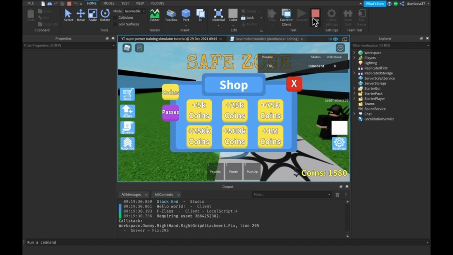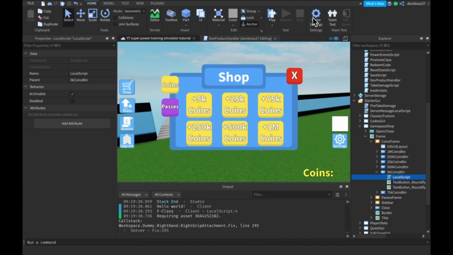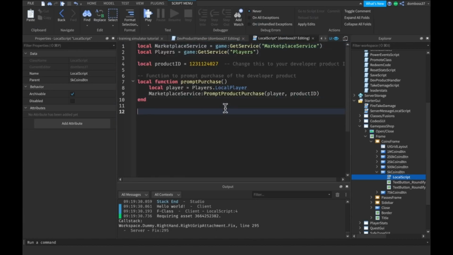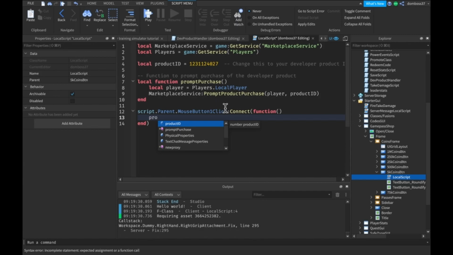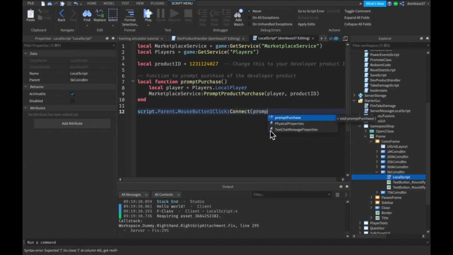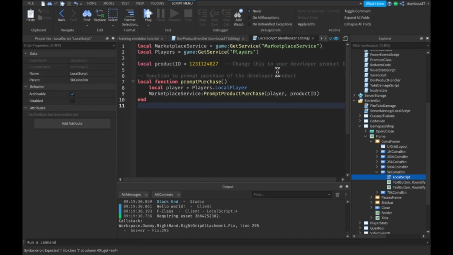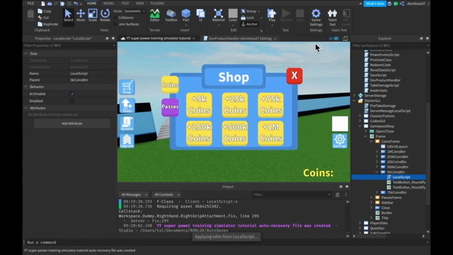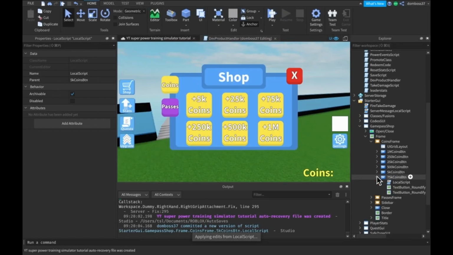Button and nothing happens, because in our scripts what we forgot to do is actually do a script.parent.mouse button one click :connect function and then prompt, or just :connect prompt purchase. So we'll have to add this in all of our scripts. Didn't mean to cut that. So let's just go ahead and add that to all of our scripts.